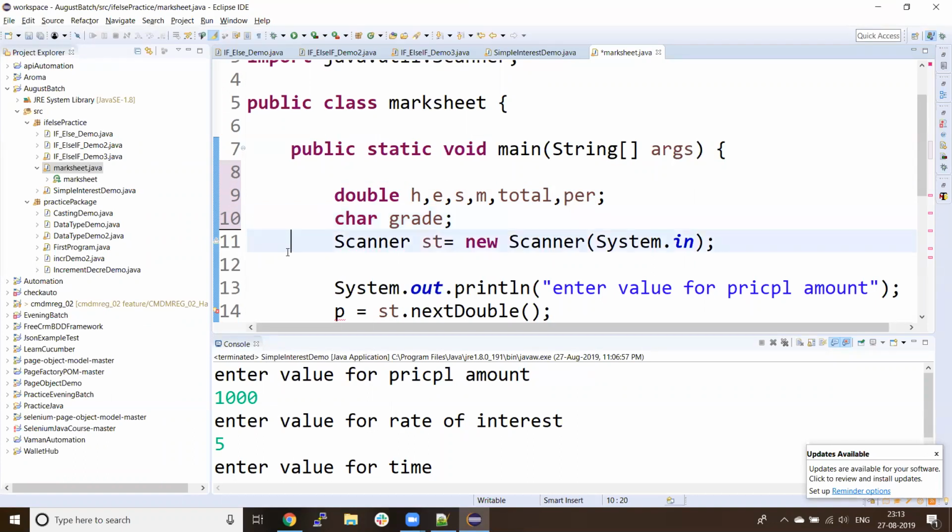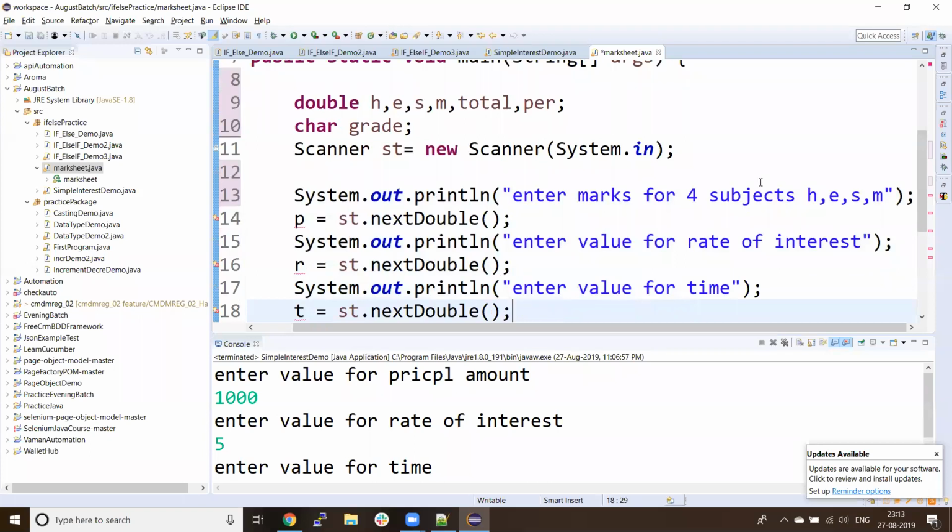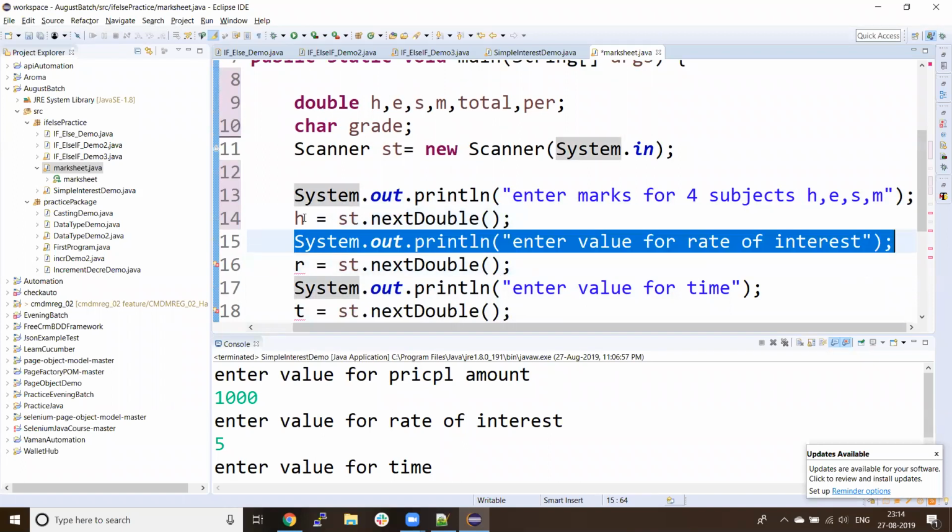Now we have declared a scanner object, and then we will ask, let's take all the values in one shot. You can take all the values in one shot also. So enter marks for 4 subjects. It's like 4 subjects: history, English, science, and maths, like this. So how we will take it? It's not P, it's like H. Second value, I'm not writing again this thing.